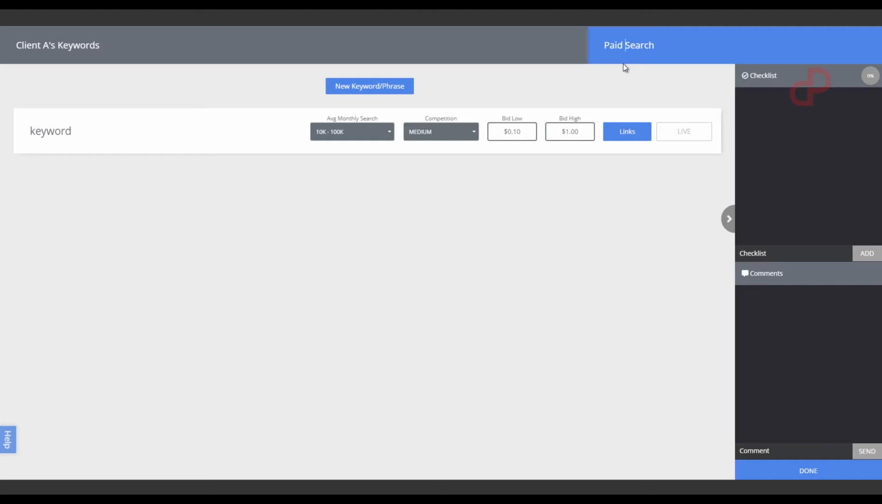You would click on the new keyword or phrase button to add a keyword or phrase. Automatically, there is one populated, as you can see here in this example, where you can input your own keyword data as it appears in your own keyword research tool, so it can be referenced by you and all your team members inside of MarketPlan.